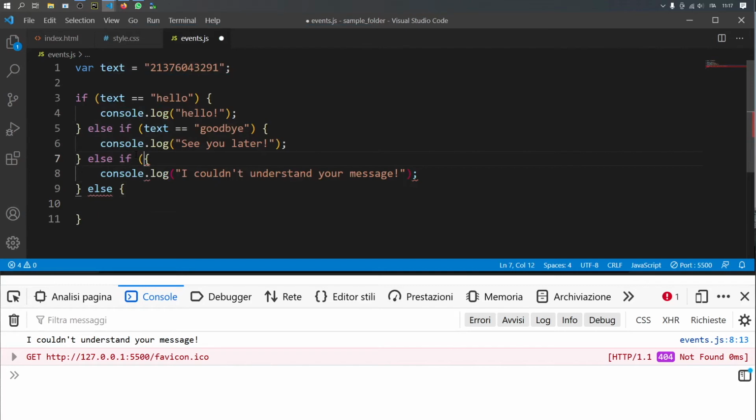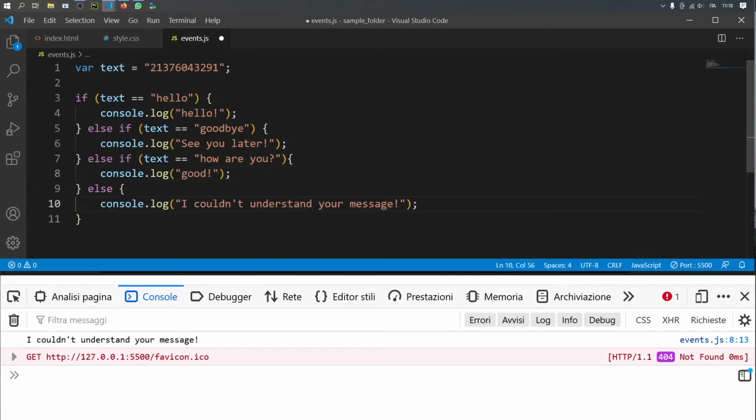But of course, you need to insert a statement in here, such as text equals how are you. Then inside here, we can write good inside here. And we can put the other console log down here. So now we effectively have an extra phrase we can check. So now if we go ahead and insert the text of how are you here, you'll notice that the bot will respond good.